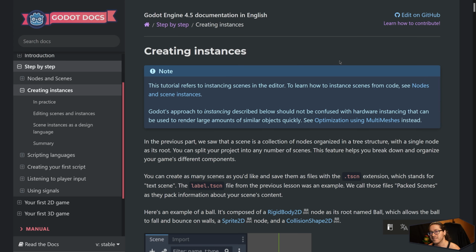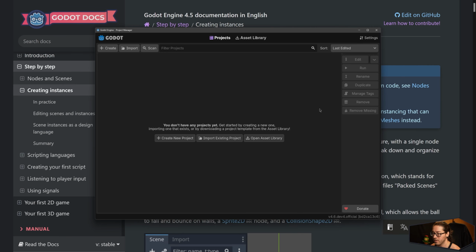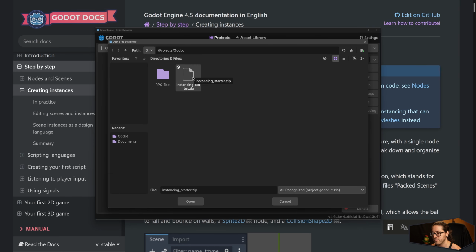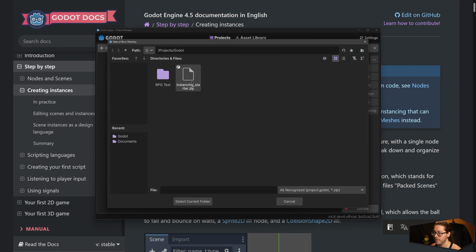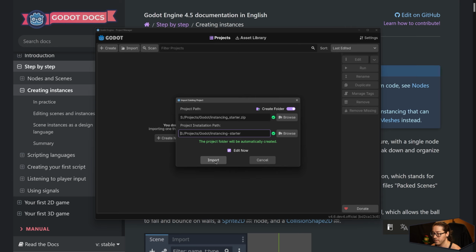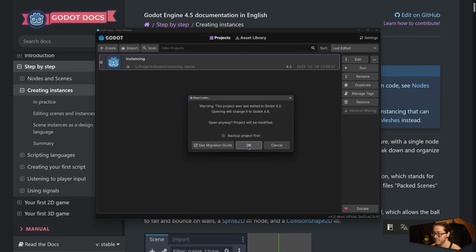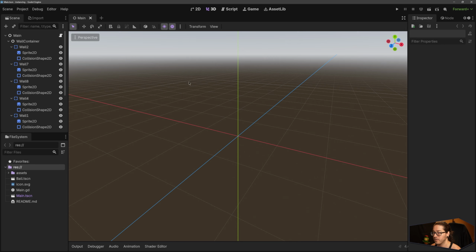For the creating instances section, we're just going to follow along with the project that they've given us. And in so doing, I will show you how to import projects, but I also want to show you something a little strange. If you go to import existing project, and then you go to this file, you hit open, it's not going to work. However, if you go to browse back, and instead of clicking open, just double click it and it will work. And then click import, fine. It's because I'm using a newer version of Godot. Hit OK, and it'll open up.